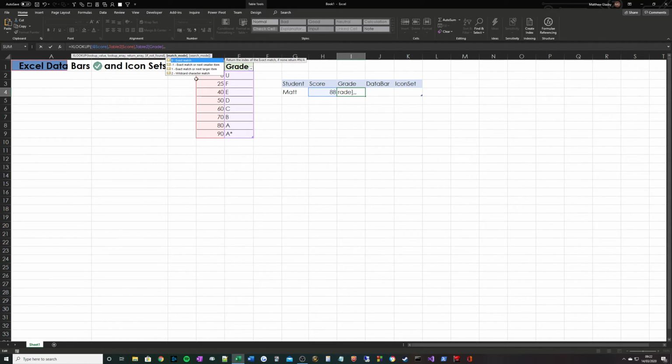So we want to use exact match or the next smaller item. Because remember, if they get 88, they haven't got enough points to get an A star, so they're going to go down to an A. If we went exact or next larger, we'd return an A star with 88, which is wrong, because they haven't got 90, and 90 is the minimum for an A star. So we're going to go -1 here. Search mode, that's just going to stick to 1 default, you don't need to specify it. Then we close that, and you see we get an A.